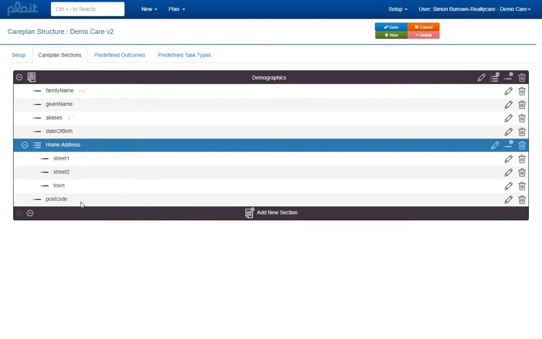Let's move postcode back into the home address group. If we drop it onto the header for that group, it will be added as the last field. If we had wanted to choose a different position for it, we could have dropped it above or below any of the other fields.